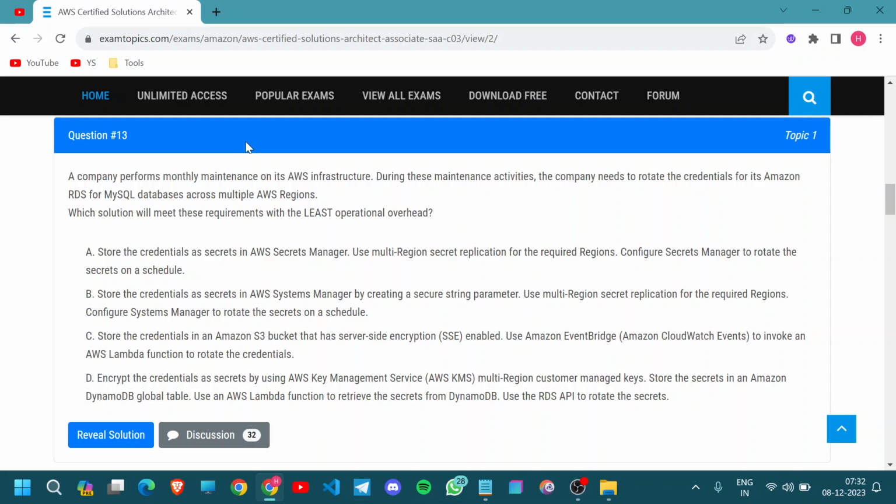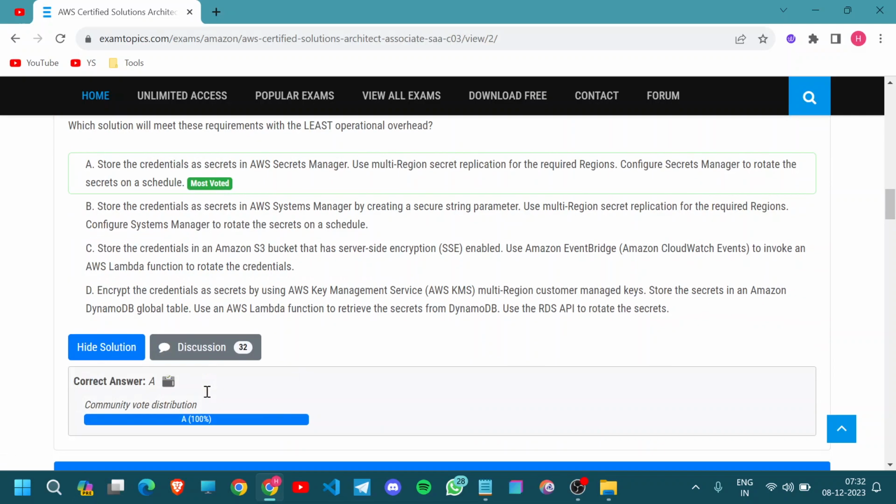The first and second would be the answer, but I'm confused whether creating a secure string parameter would be the correct answer or not. The company performs monthly maintenance. During these maintenance activities, it needs to rotate the credentials for an RDS for MySQL database across multiple regions, with the least operational overhead. I think I'm going with the first one, yes.